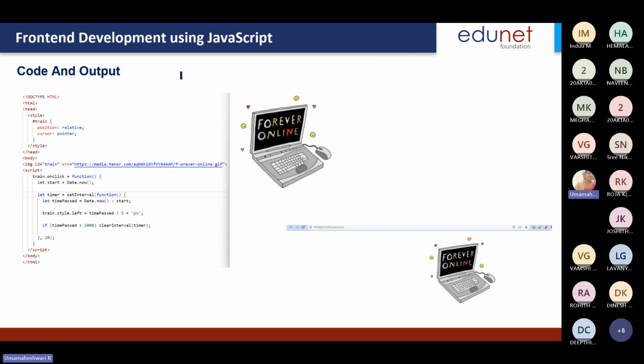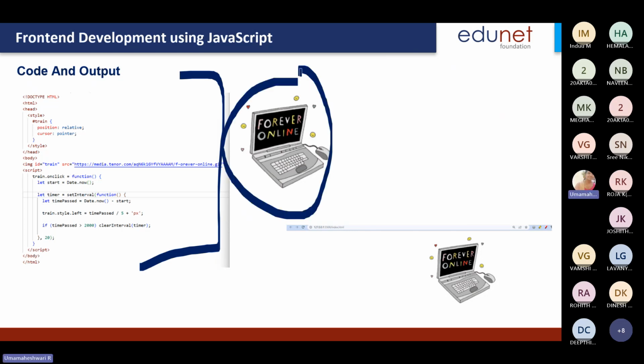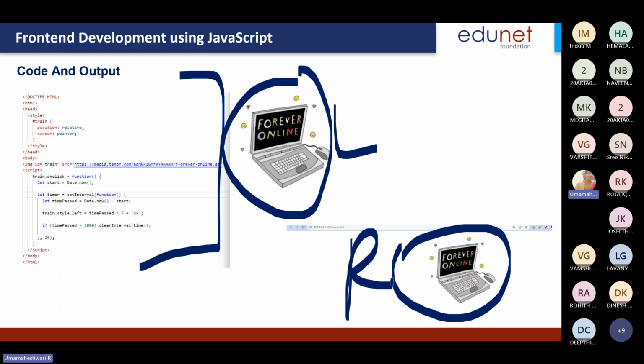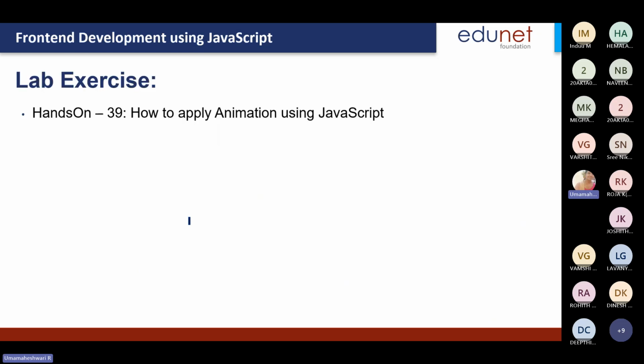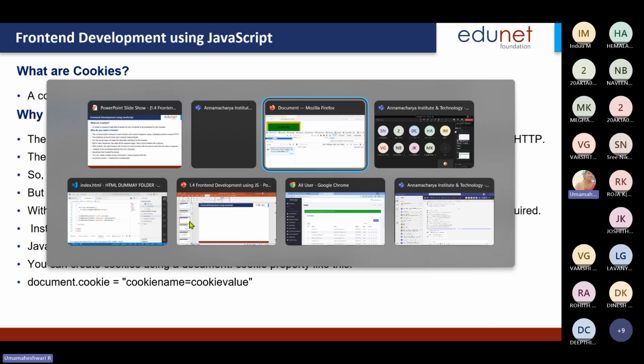Okay, so this is one example for animation using JavaScript. You can see the element or image is on the left side and it is moving towards the right side. Clear? So how many pixels does it need? It needs 5 pixels. Clear, students? So now we can see one example of this animation, and then we can move on to cookies.